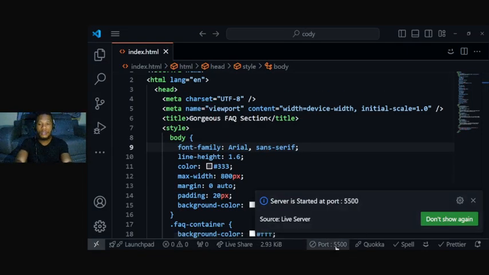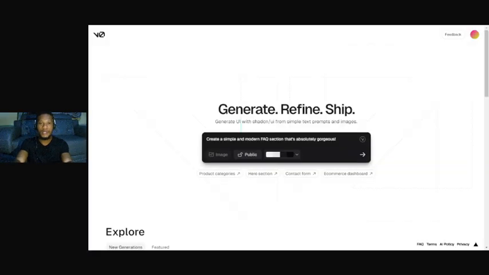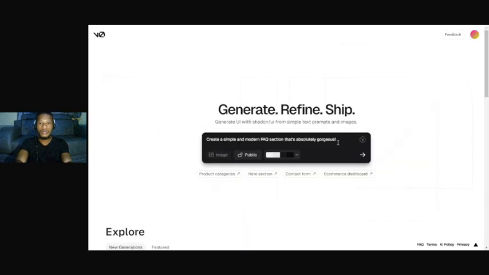I'm just going to stop the live server from running for now. Okay, good. And we're going to come back to our browser, and I'm just going to zoom in a little bit, but that's fine. I'm going to hit enter here, and let's see what we've got.